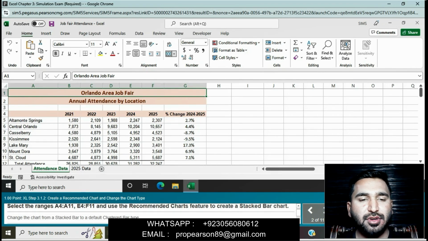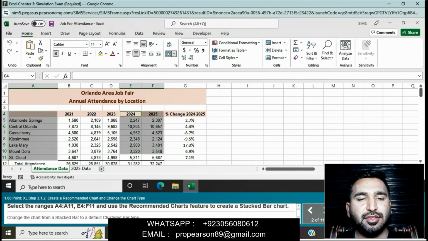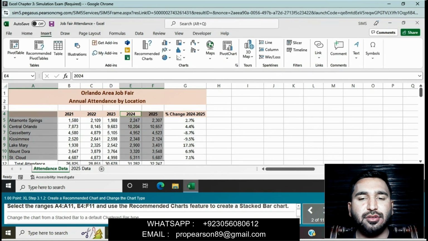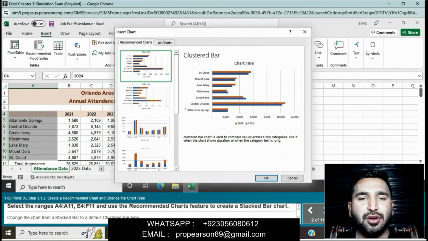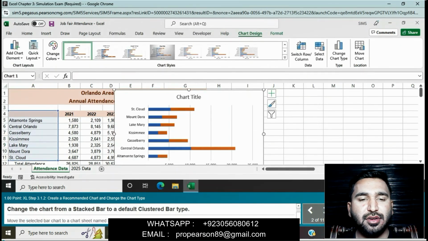First we will select the range A4 to A11 and then press Ctrl and select the second range E4 to F11. Then click on the Insert tab, click on Recommended Charts, select All Charts, and click on stacked bar chart. This is done now.